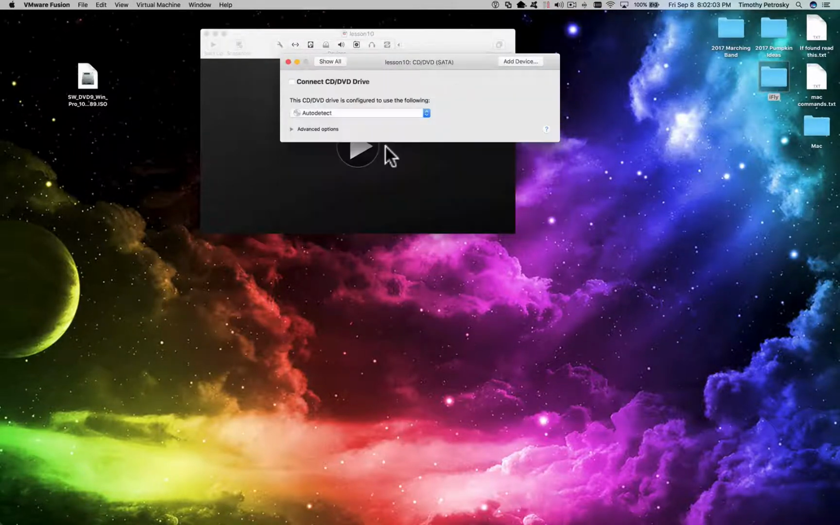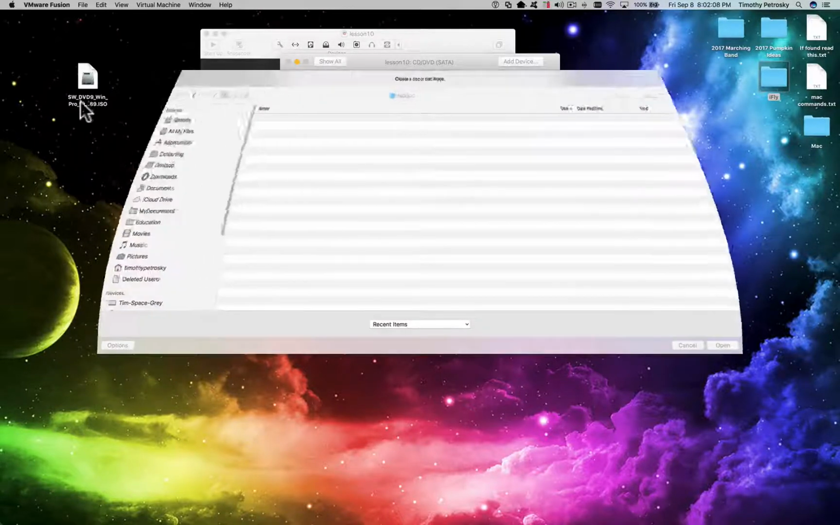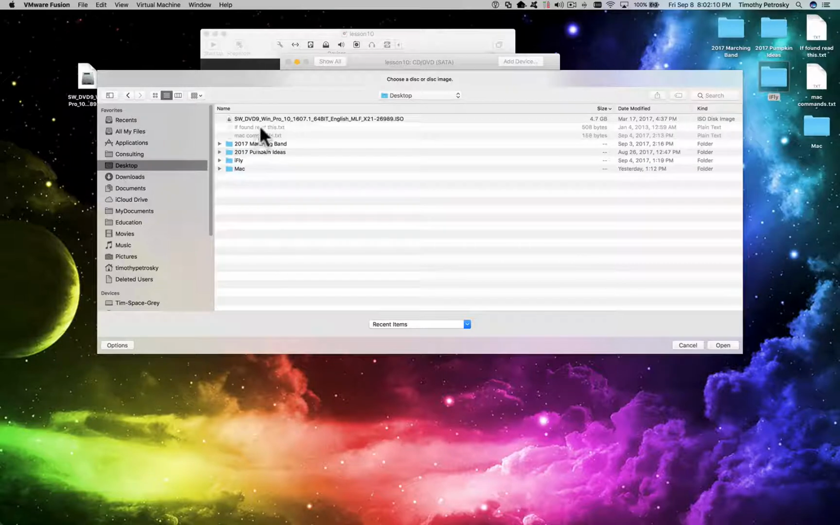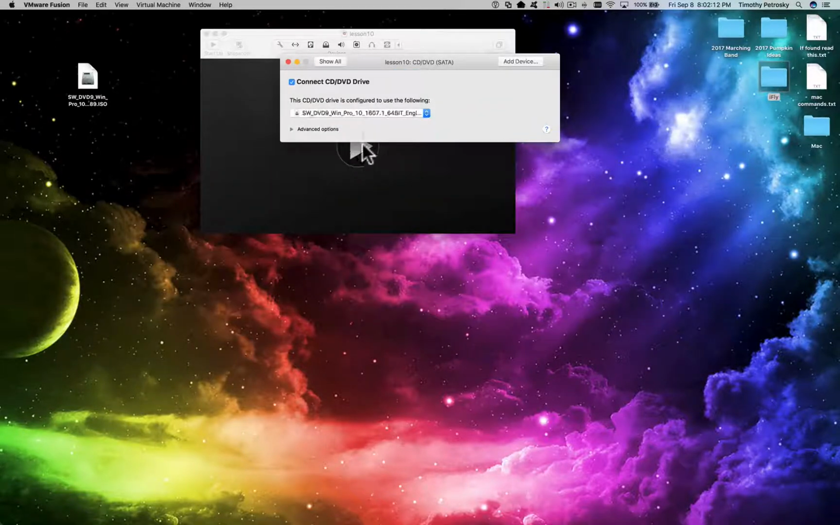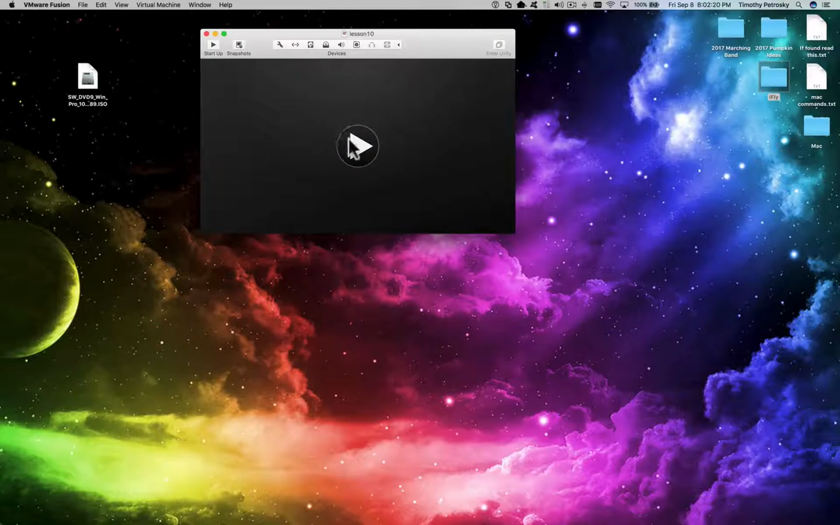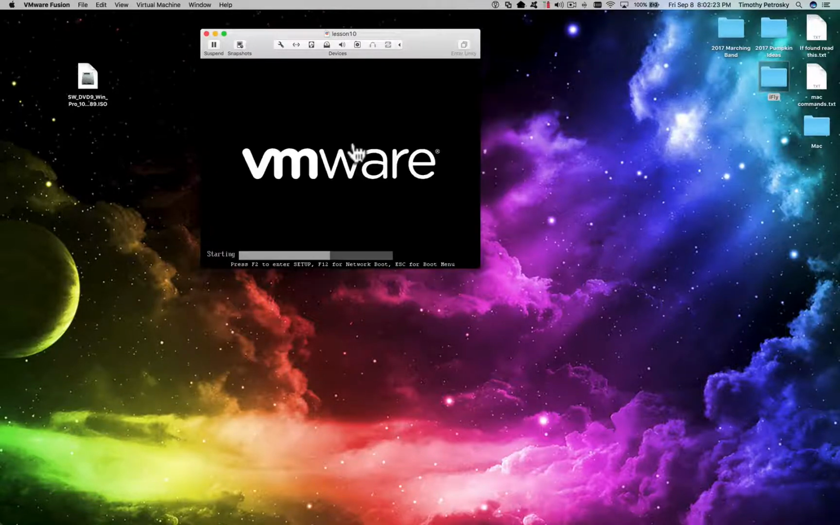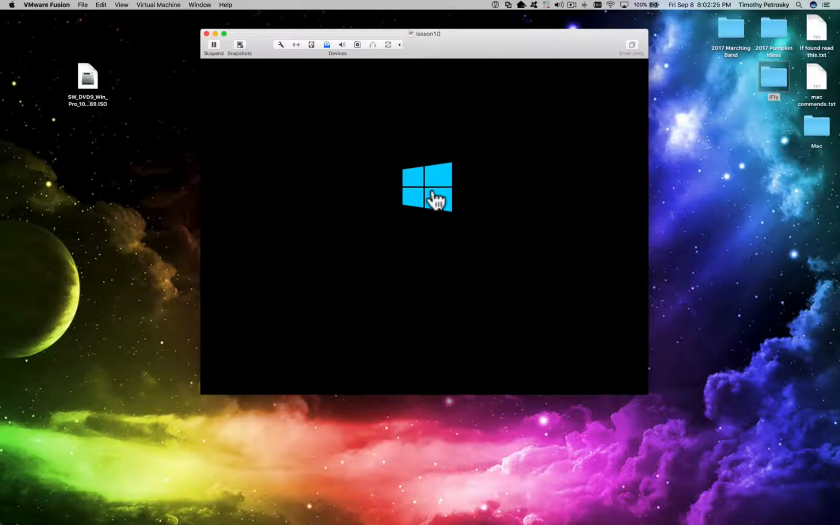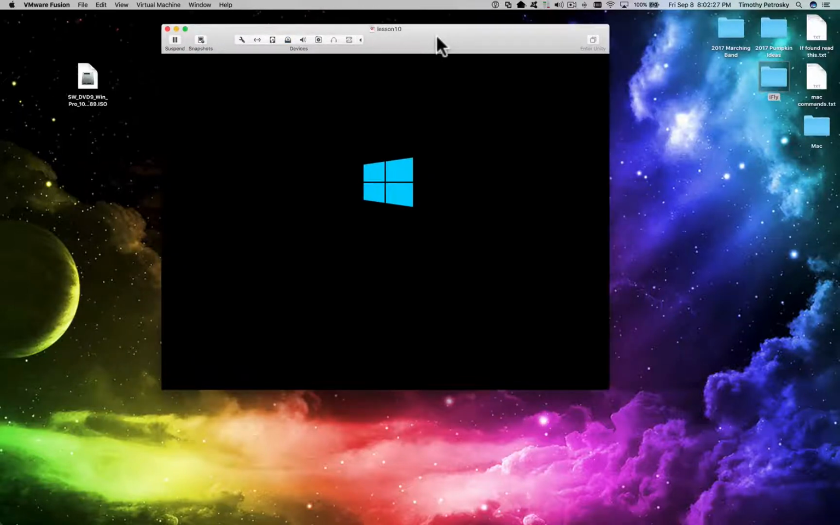I'm going to say I want to configure the CD-ROM to this file over here. So I'm going to go to my desktop, because I need to install Windows 10 into it. And I'll make sure it says connected. Otherwise, you're pointing it at the CD-ROM, but in essence saying don't connect it. And then when we power it up, it should see the CD-ROM and start to install Windows 10. And you'll see that right there.